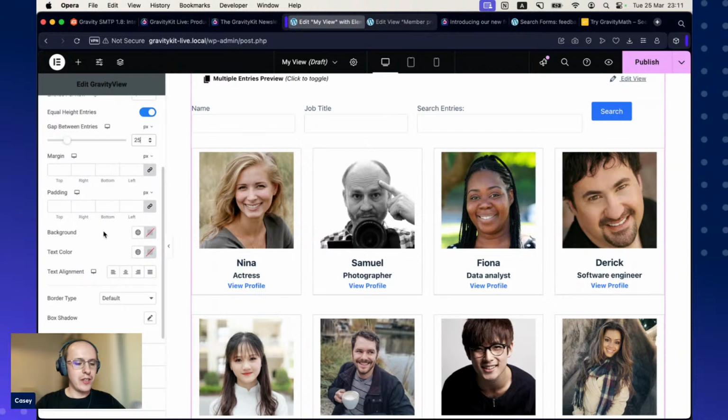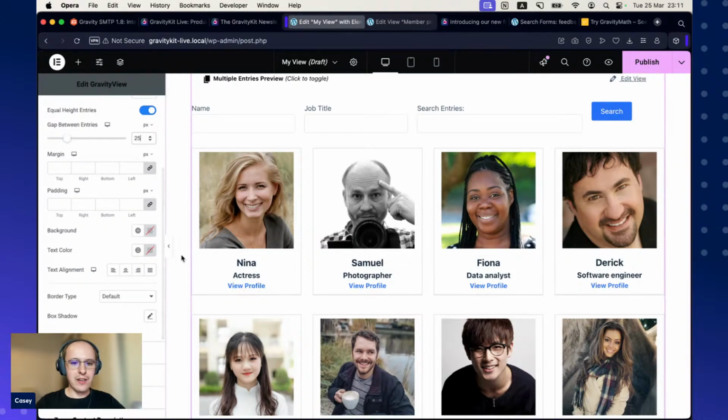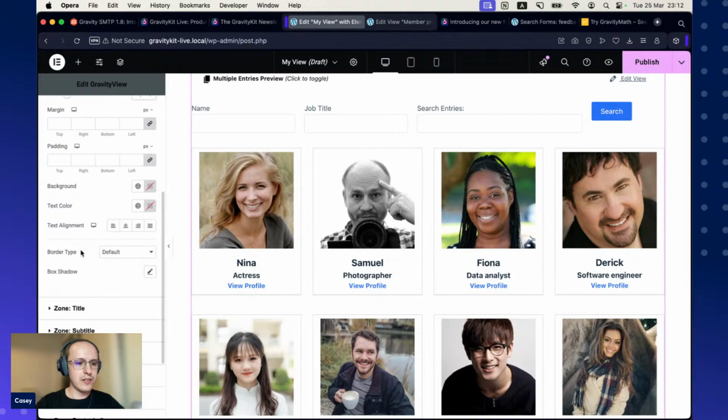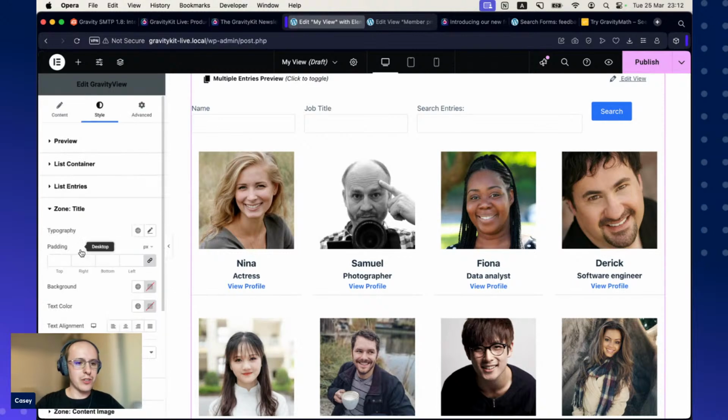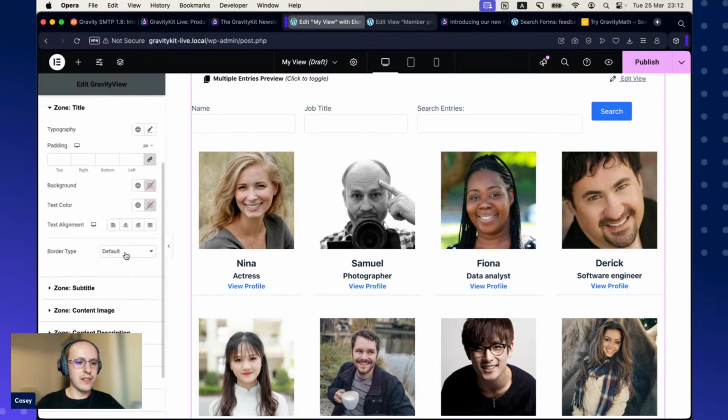Yeah, so let's see. I'm not too happy with this border, so I'm going to go ahead and remove that. I'm going to go to the border type option here, and we'll select none, get rid of that border. We've still got a little bottom border showing up here, and this is coming from the title zone. So I'm just going to open up that tab and set that border to none as well. That'll get rid of all the borders.